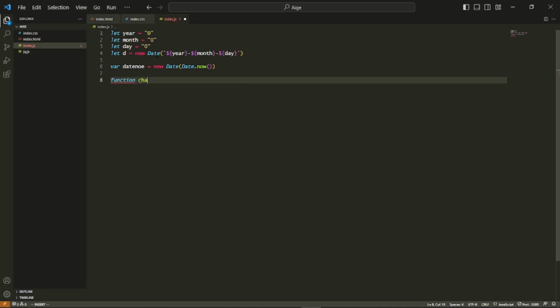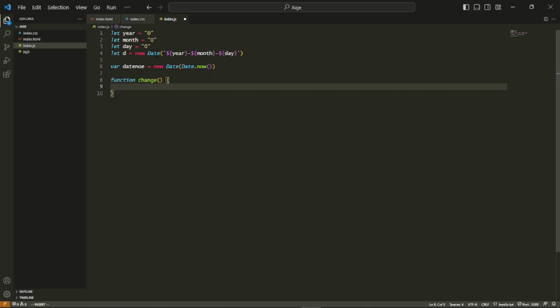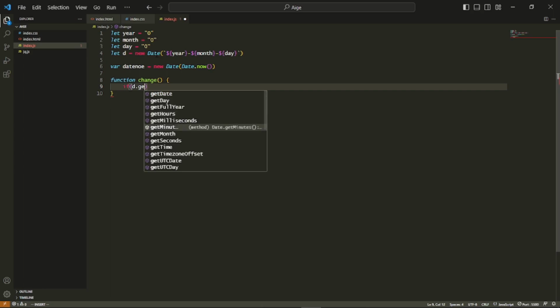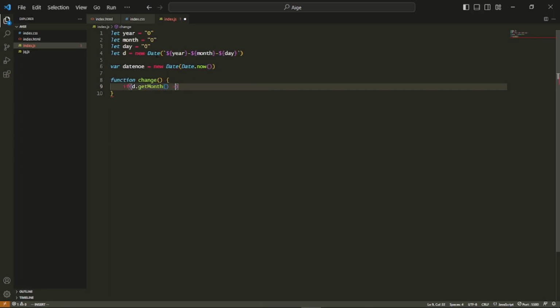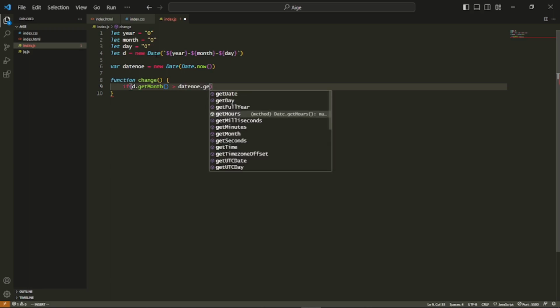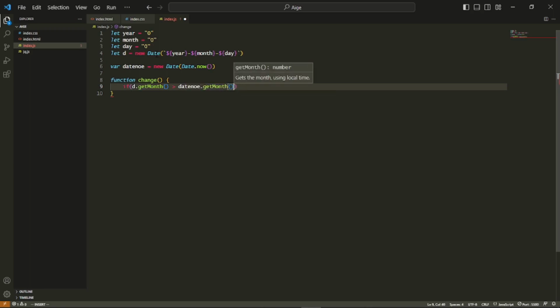I'll create a new function called change. Trust me, we'll be using this a lot. I'm going to write if d.getMonth is greater than dateNow.getMonth.